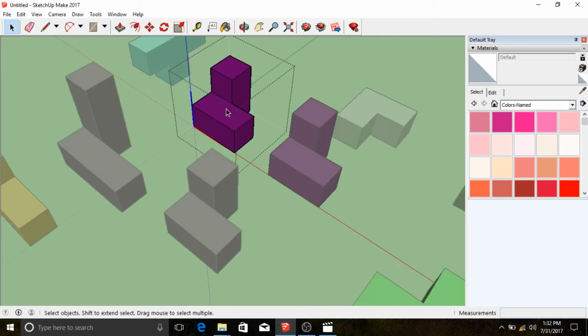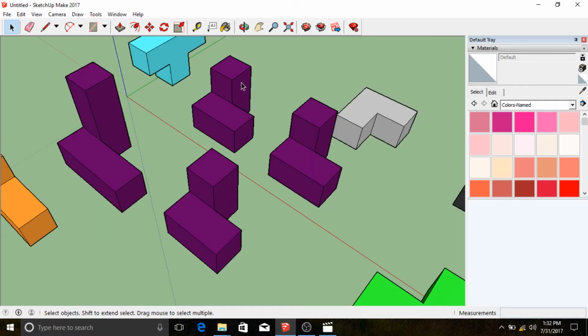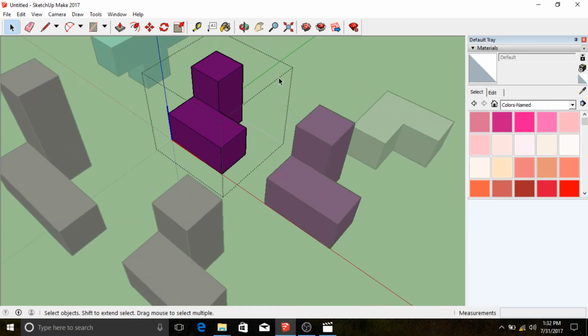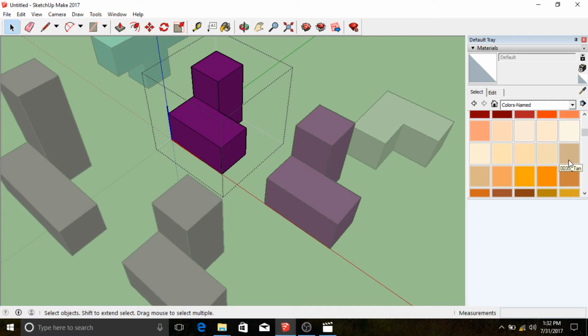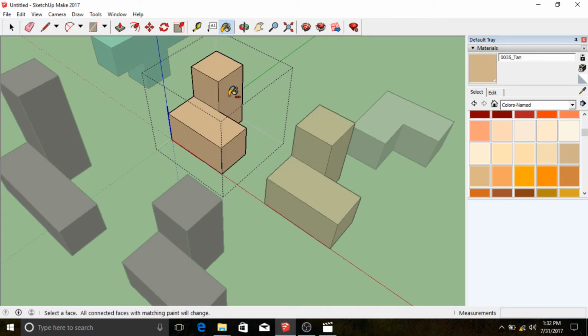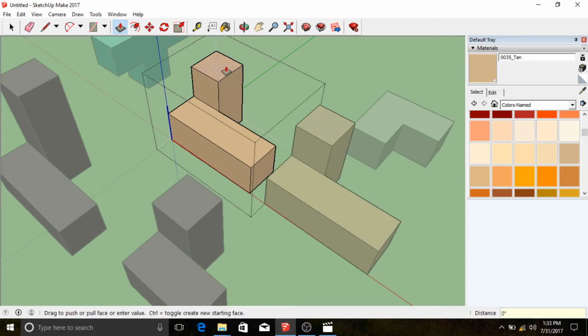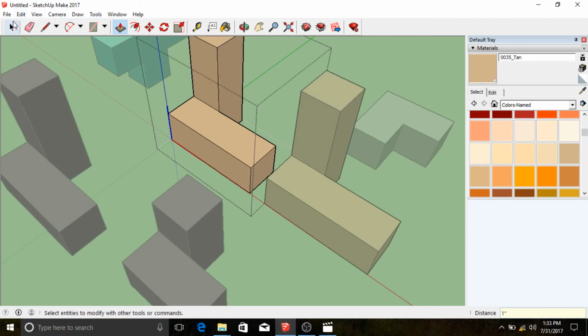Whereas if I were to modify the component, I do it the same way. I double click, the bounding box changes. You know what, I'm going to change a couple of things. I'm going to change the color. I'm going to make it tan. I hope you notice that when I changed the color of this, the color of my copy also changed. If I change the length, the copy also changes.